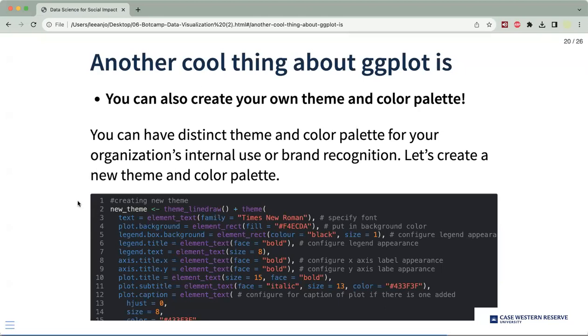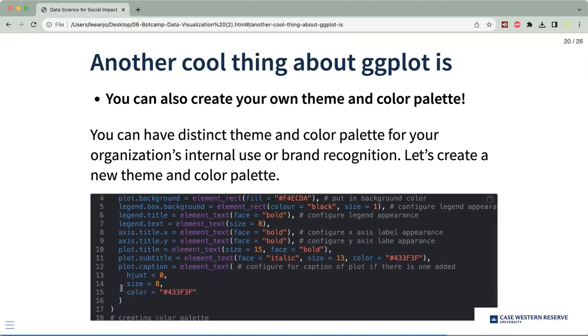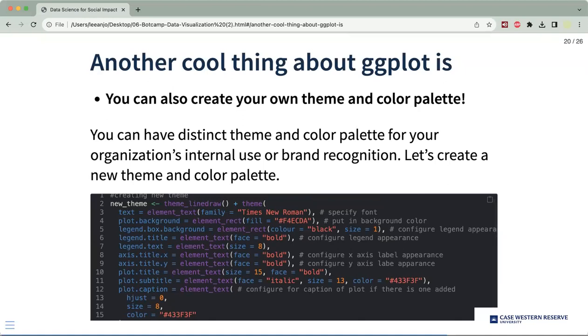And another cool thing about ggplot is that you can also create your own theme and color palette. So you can use it for internal use or brand recognition. So here I created a new theme by customizing some theme elements. So I was able to change some legend title, legend text, axis title, plot subtitle, and some plot captions. And all of them, they're all up to you. So you can change the font size, font type, and like the face, and like the size of the text.